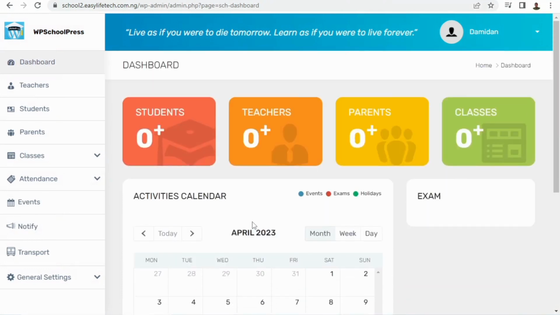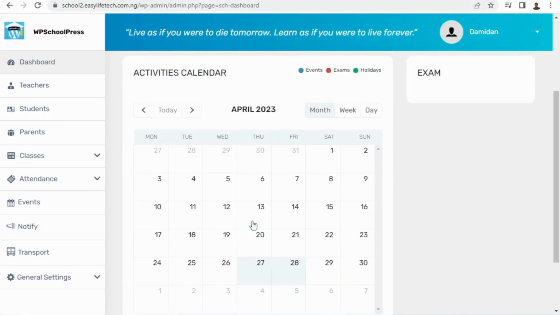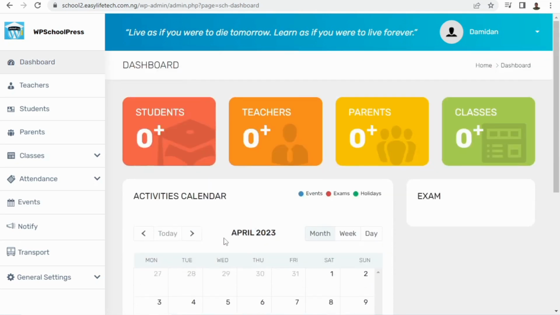Here, I'm the one who created the website, so this is like the super admin. If you're not the one creating this website, this is not what you are going to see. Other people coming to your website, students, teachers, parents, will have different dashboards. You have to create their login details for them and give them to them. When they log in, they won't see what you are seeing.